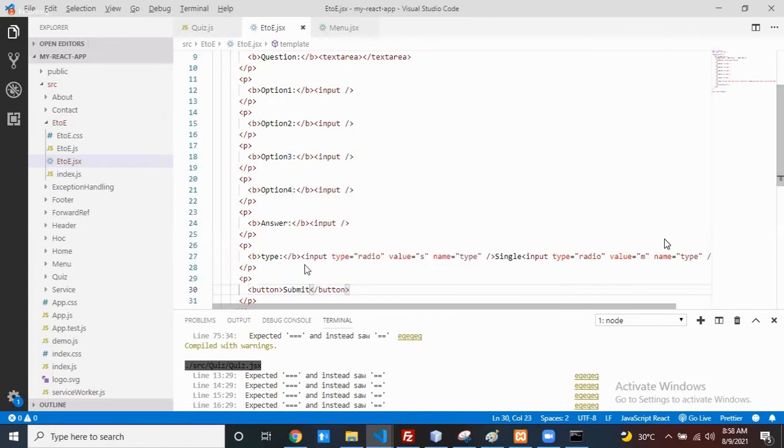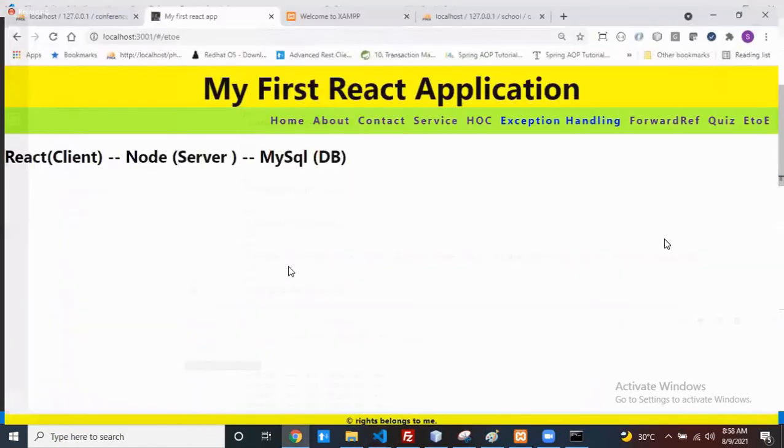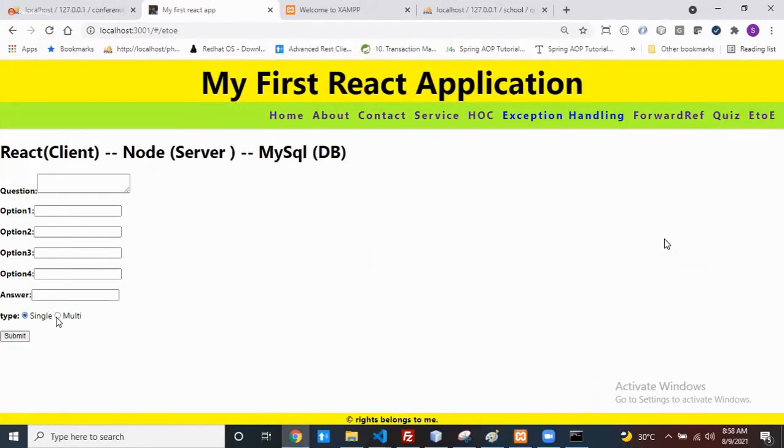Form ready. Is it forming a form or not? Yes or no? Okay. At the time of clicking on this particular submit button, you have to take this data and give it to my node.